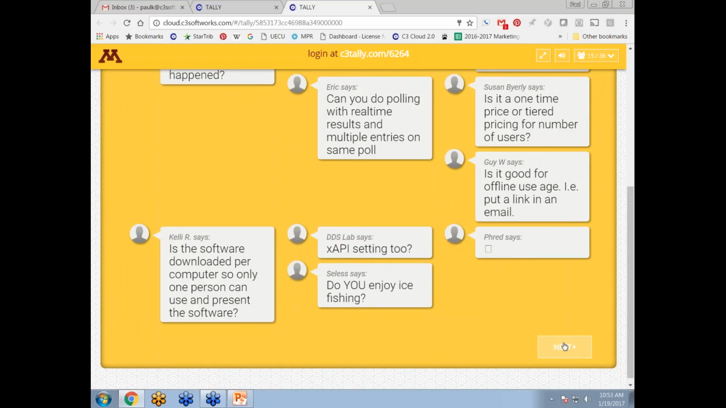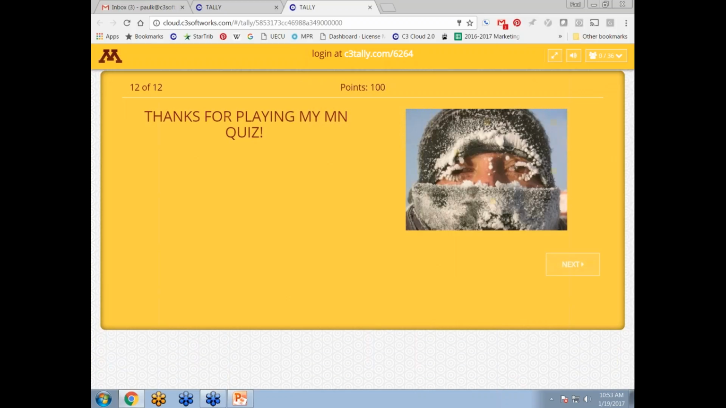So $595 is the cost, one-year subscription, up to 100 people can play at a time. If you have more people playing, we have other tiers available. I'll provide my email address and phone number to call if you have questions on that.